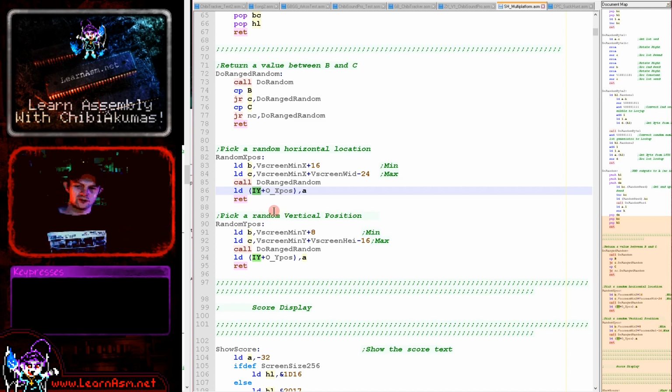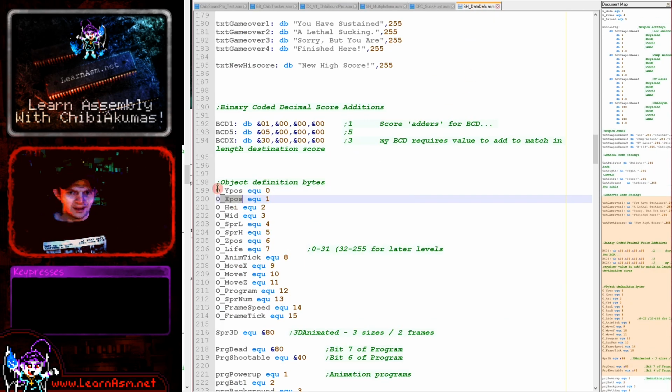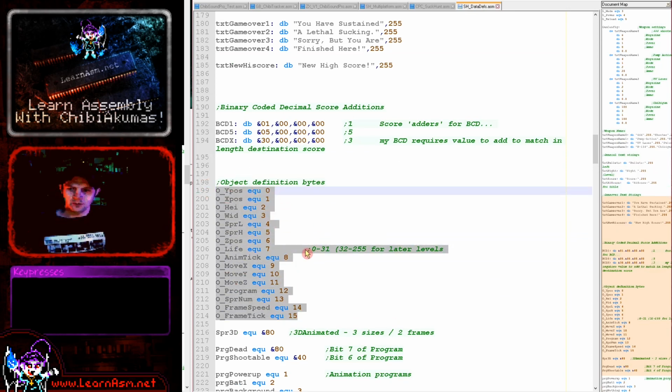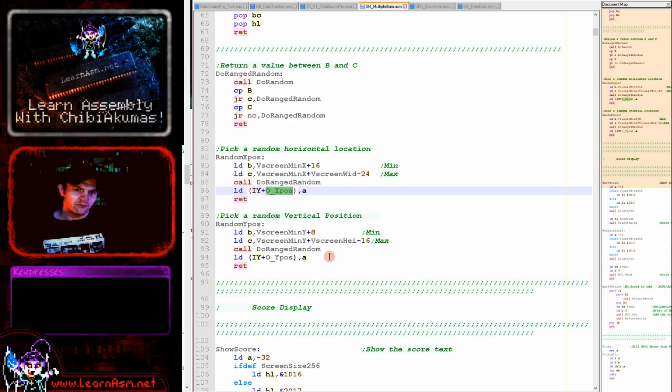Now IY will point to the object that we want to initialize the X or Y position for. So if we wanted to make a new bat appear on the screen, we would point IY to the bat object. This OXPOS is a defined offset within the object definition. You can see all of the bytes of the object. Each object has 16 bytes defining its position and its movement and things, and the XPOS is byte 1 there. But we use those as a symbol definition here, just in case we need to reorganize the format later.